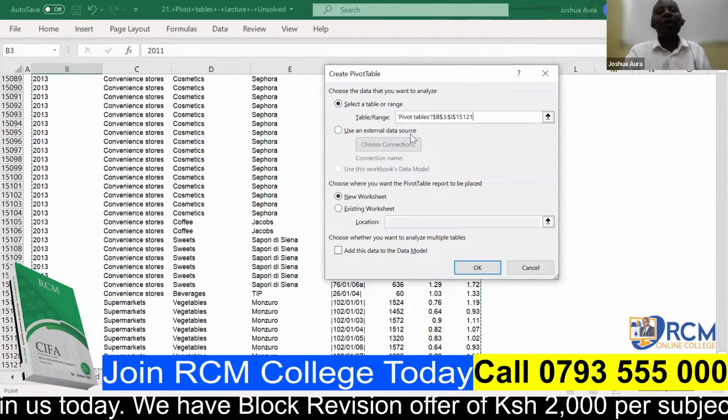So for external data source, for those companies that have ERP systems, SAP, and so on, we normally click on this so that we can export data from the ERP system, right? But you see for us, we have this table in Excel. That's why we have selected this one here.